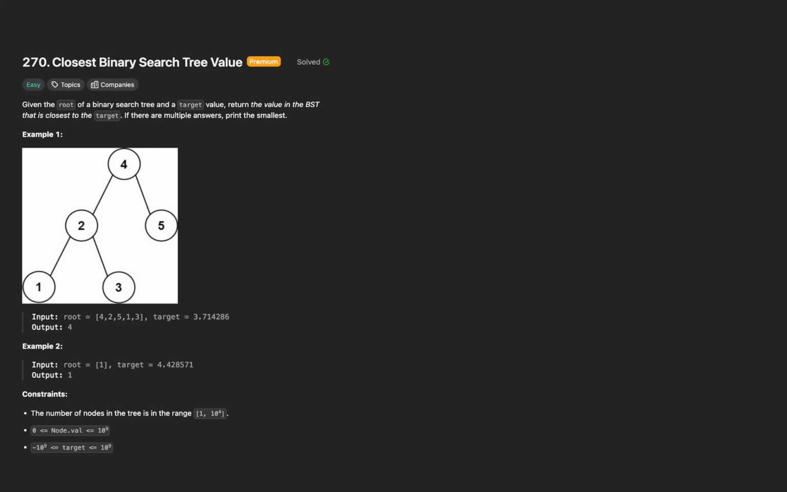On today's agenda, we're going to tackle LeetCode problem 270, closest binary search tree value. After that, we'll go over an actual variant of the original question that Meta asks. As you'll see, we'll take a gigantic detour, but don't worry, it'll pay off, I promise. Let's see what we're being asked.